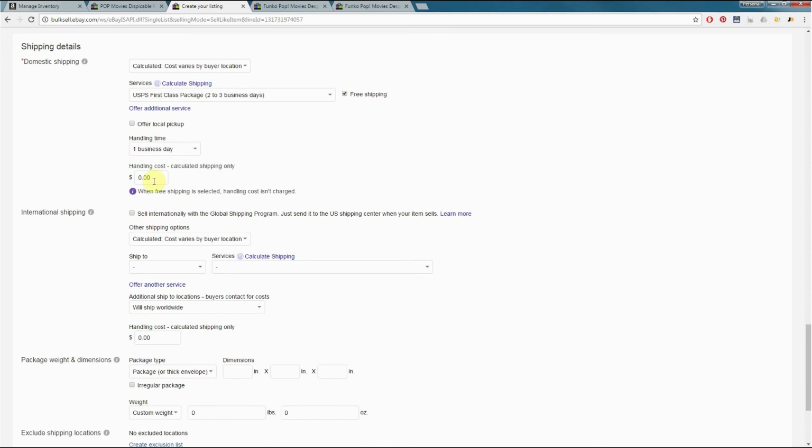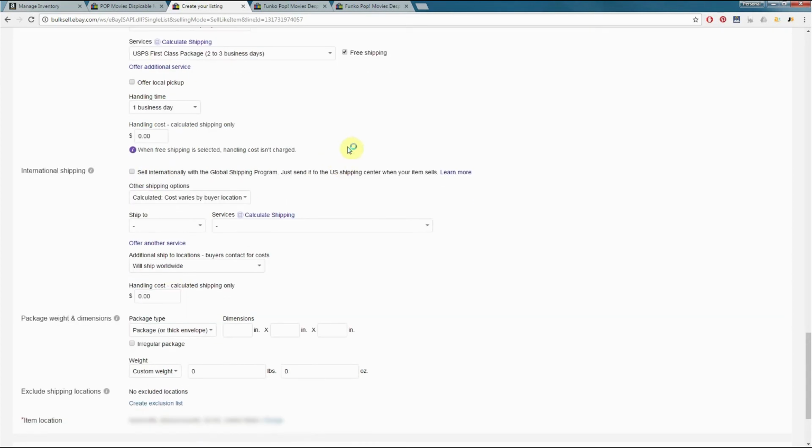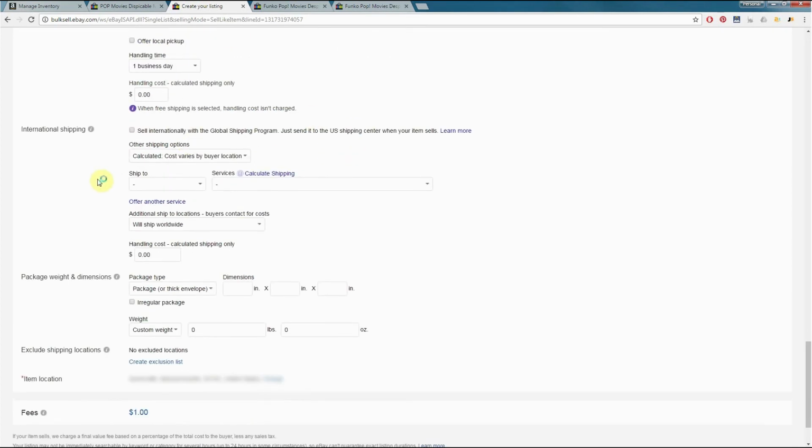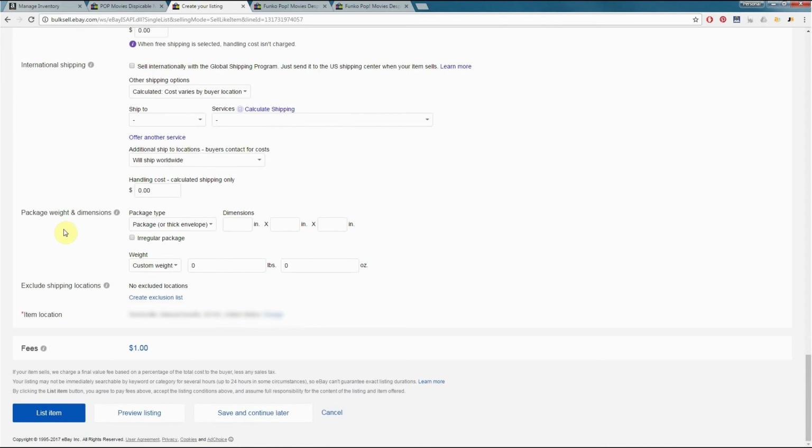Handling costs, you can add a couple dollars if you want them to pay for the box or the tape, or you actually packaging it up. I'm going to leave that at 0. Not doing international shipping, but you can if you'd like. You want to enter your package dimensions here. Because I'm taking care of it, I'm just going to leave it blank, although I think I'm going to have to go back and just put the weight in.